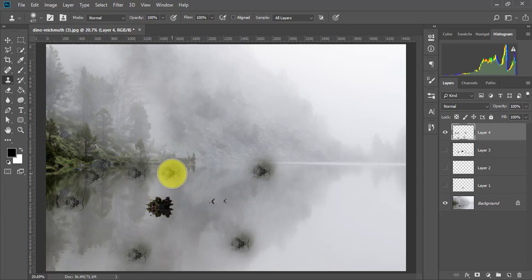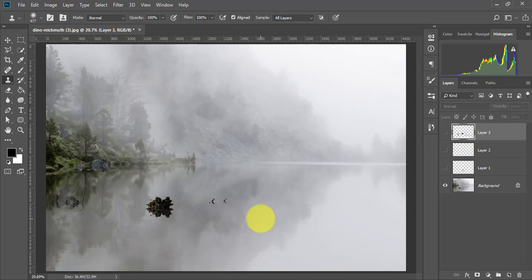However, if I was to copy here, left click down, and with the left click being held down, I drag my mouse, the source point will also move as long as my left click is held down. Okay, just keep that in mind when using the aligned, checked or unchecked. I'll normally leave it unchecked. Okay, so hopefully you've understood the concept of how to use the clone stamp tool.